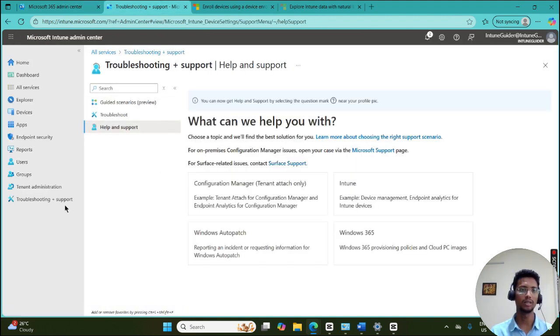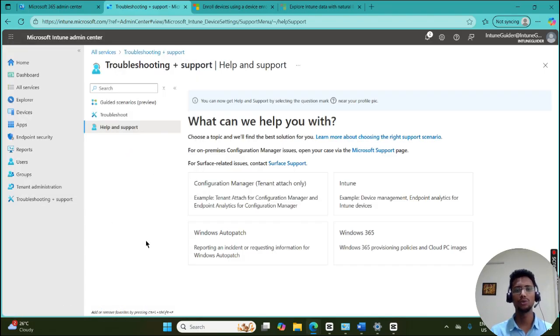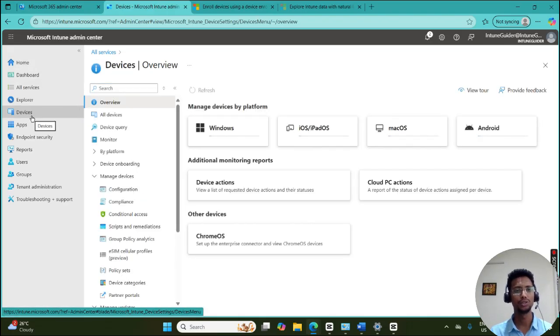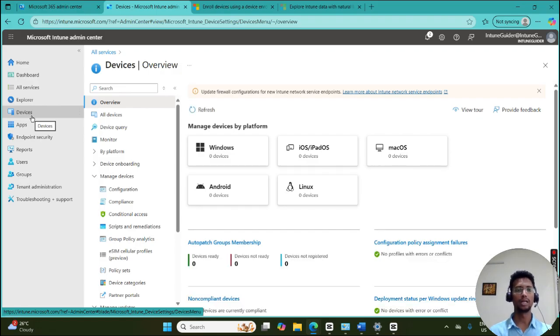Okay. So this is all about Microsoft Intune. In upcoming videos, we will go into each option and each tab, and we will deep dive into actual creation of group policies, configuration policies, compliance policies, enrolling devices into Intune. That level of configuration we are going to see in upcoming videos.